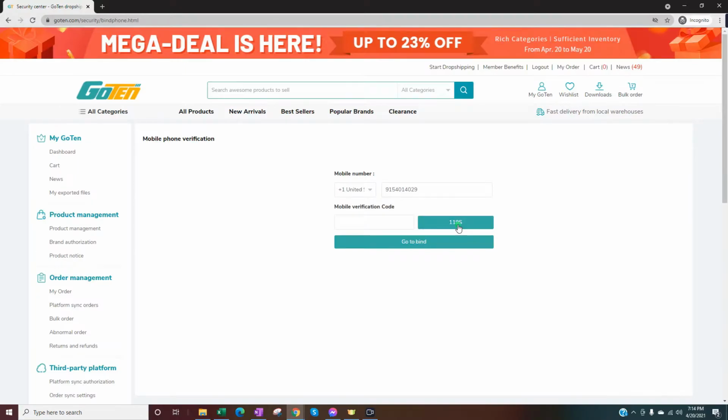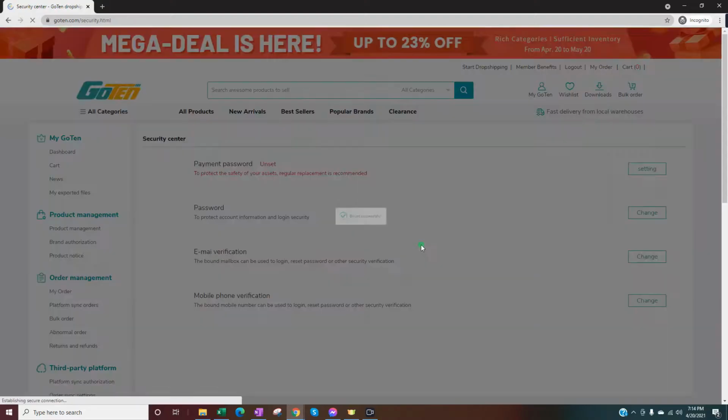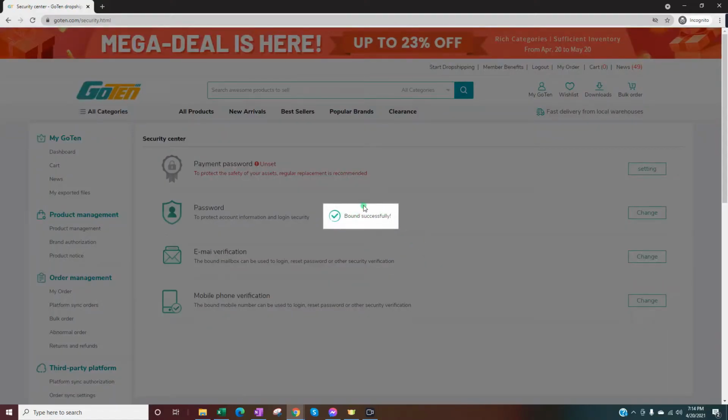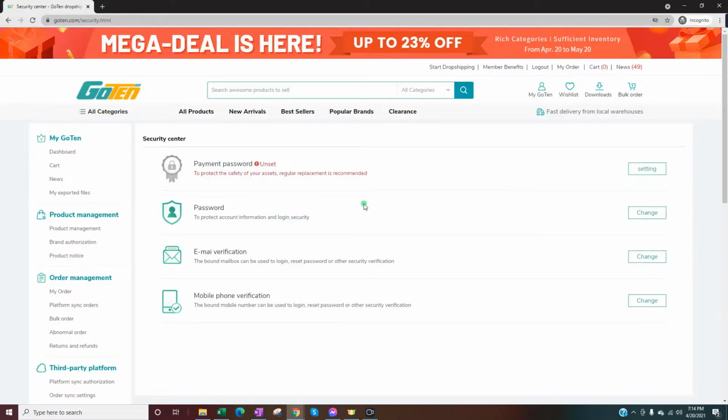I hit it and it's been sent. So I've got my phone in my hand and I have received it. It's just a quick message. Dear Go10 user, your SMS verification code is 7310. So we'll type in 7310. Go to bind. Bound successfully. So perfect. We have our phone number registered, which is very important, as you will see later.